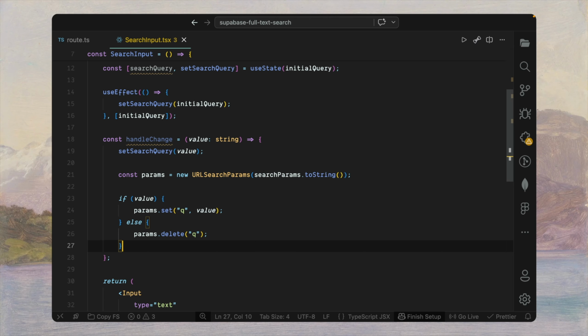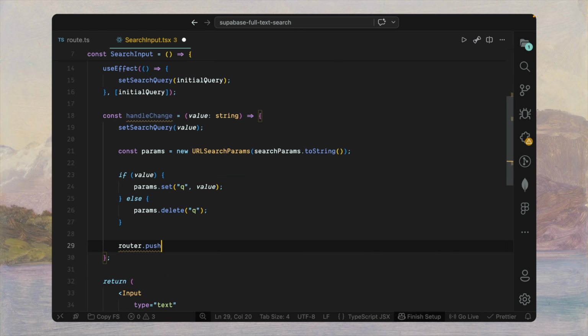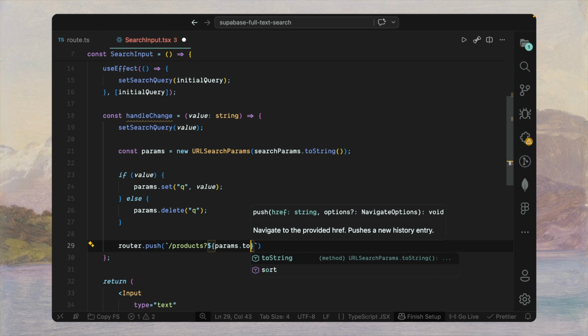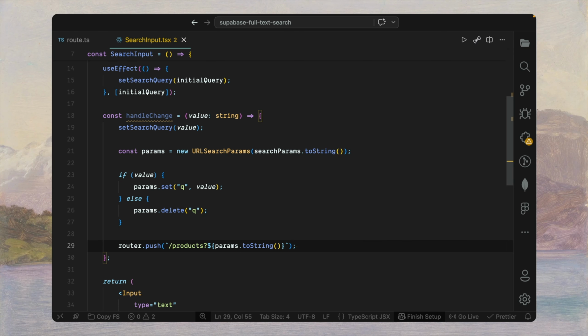Why are we doing this? Because if there is a value, we perform search. If it's empty, we show all products. So we keep the URL clean and meaningful. And finally, we push the updated URL using the router. So now, whenever the user types, the URL updates and that triggers our search.